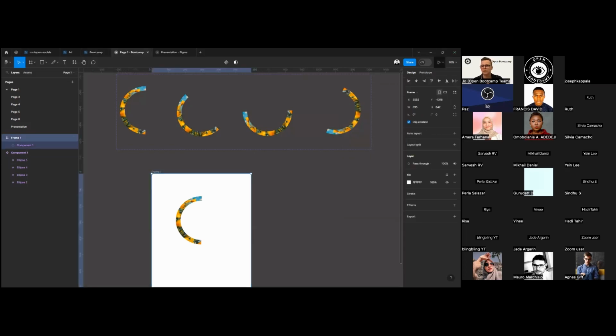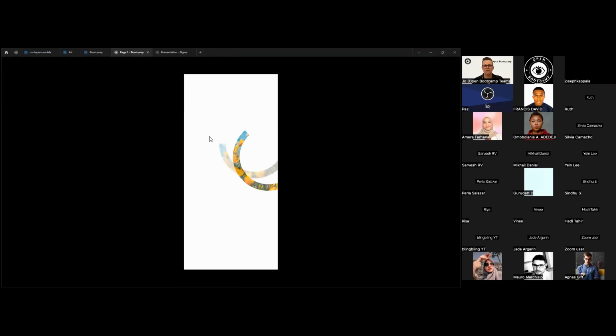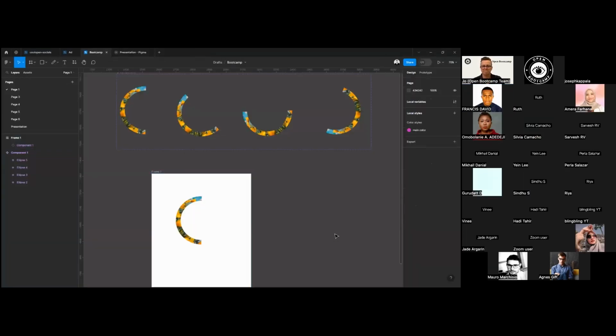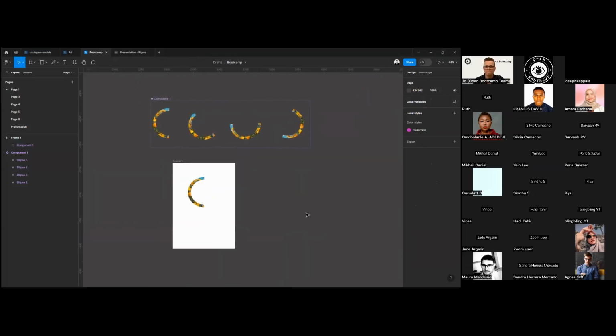So let's try again. It's moving randomly, but this is how you're learning. I'm asking again, any other questions? For next time is going to be 60-30-10 and auto layout.